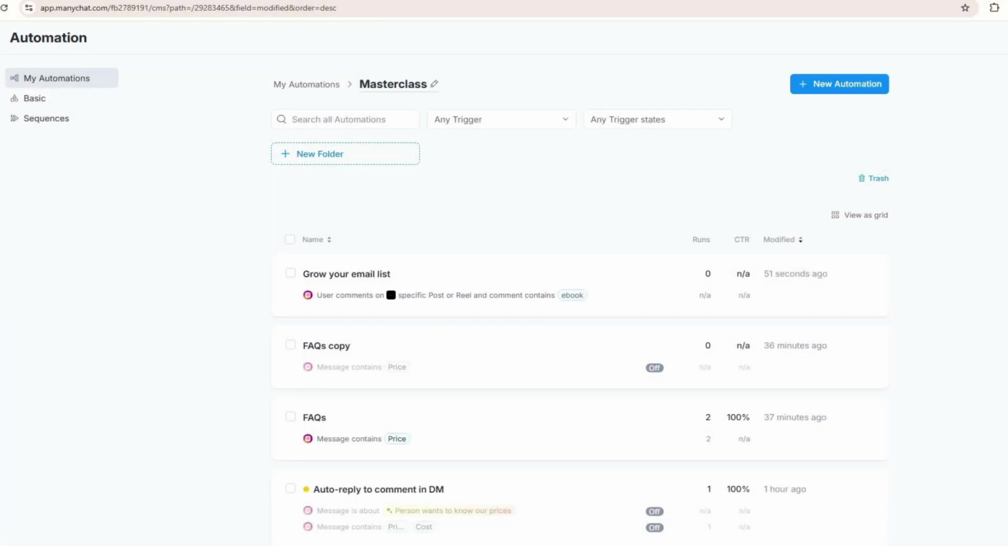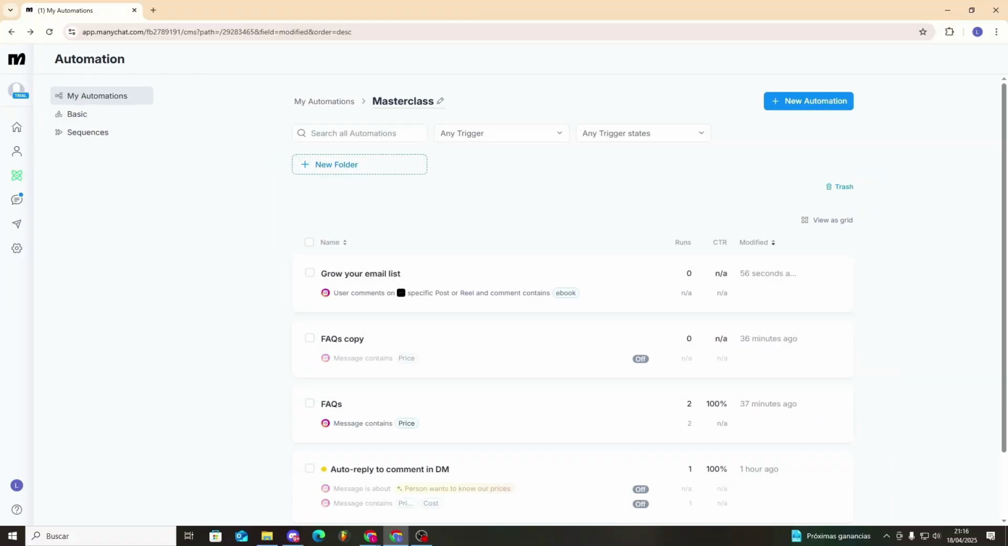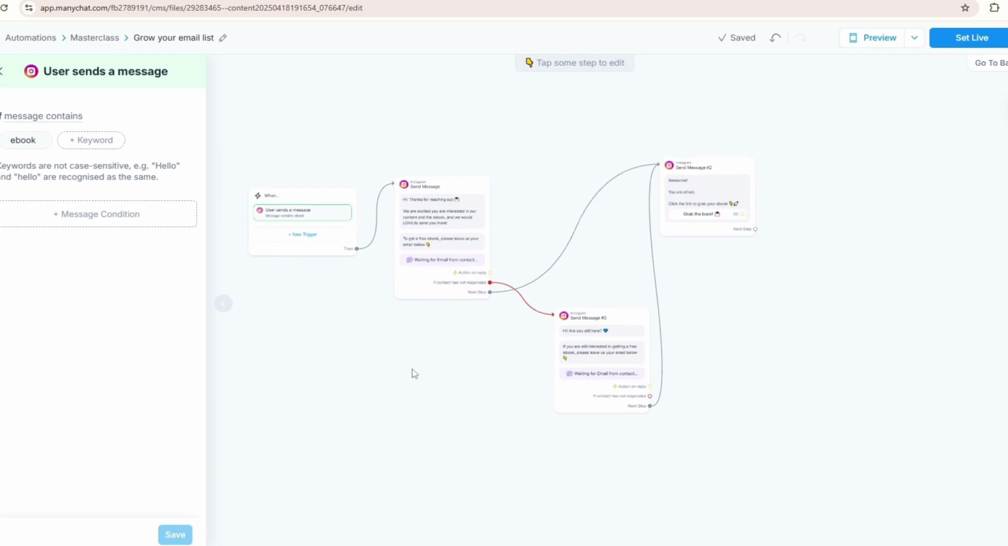Let's see how we can grow our email list or database using this chatbot. To do this, we'll click on New Automation and select Grow Your Email List. This will bring up a pre-designed automation.